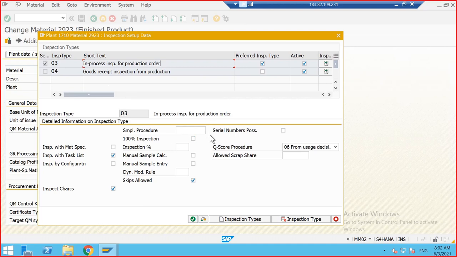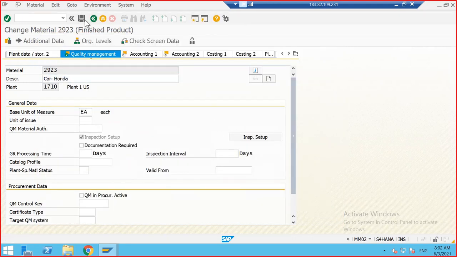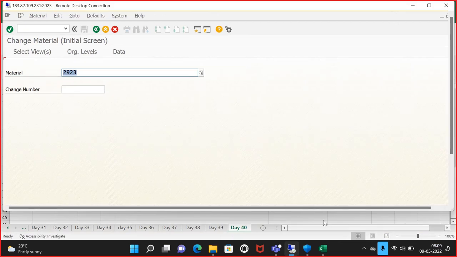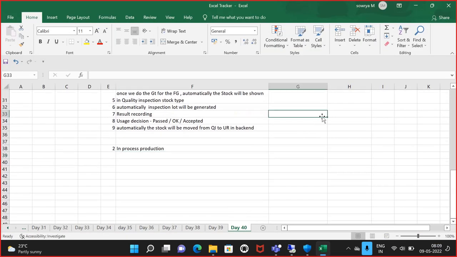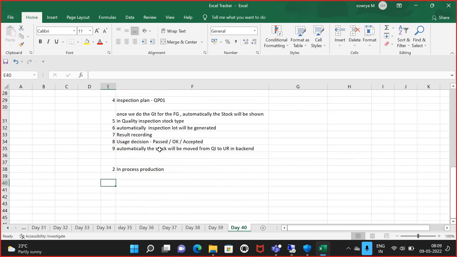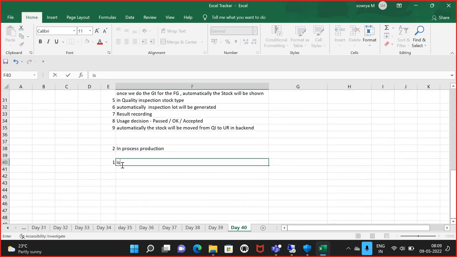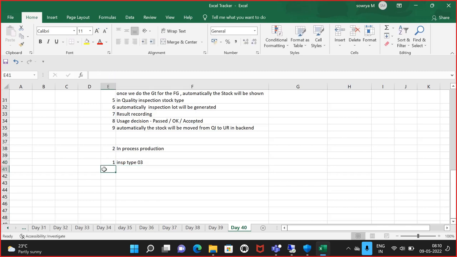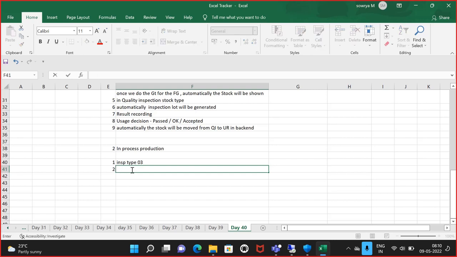Rest of the things are the same. Nothing to worry. Just save this. And as part of the prerequisites, they are a little bit different between in-process inspection and goods received after production. What are those? Obviously, you will maintain the inspection type INSP as 03. After that, what is the next step? You will maintain MIC, and you will also maintain the sampling procedure. After that, what?